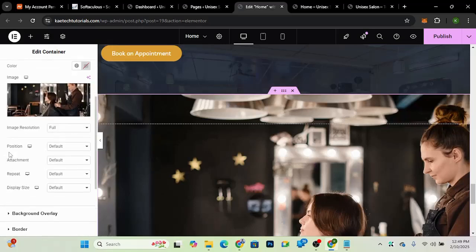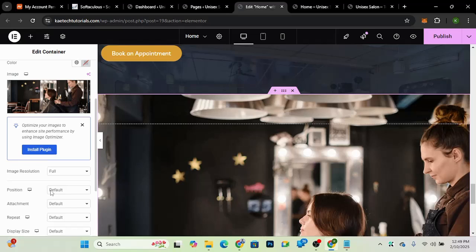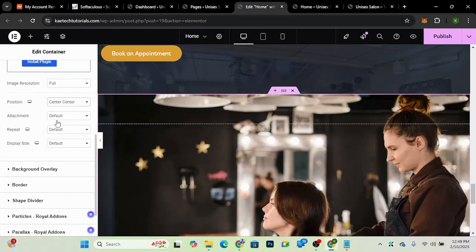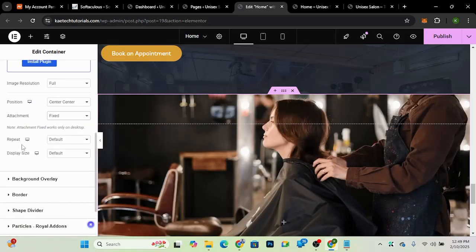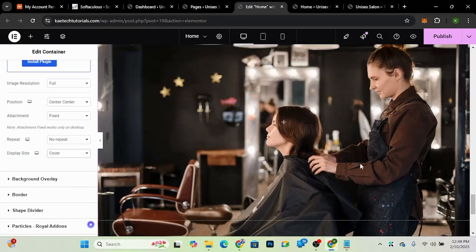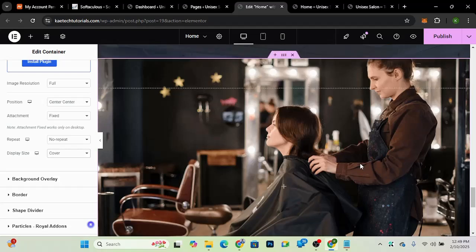I'm going to come over here and position it center, and then I'll scroll down, and the attachment, I'll make it fixed, and the repeat, I'm going to say no repeat, and then the size over here, I will make it cover. Okay, so I'm going to pick cover for it. All right, so now that I'm done over here, all I need to do is to give a background overlay for this particular container.